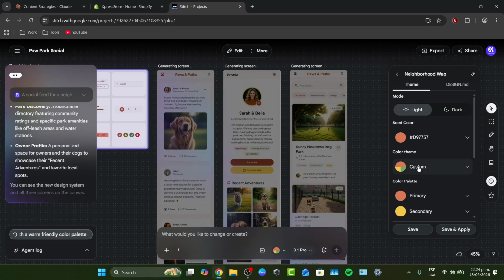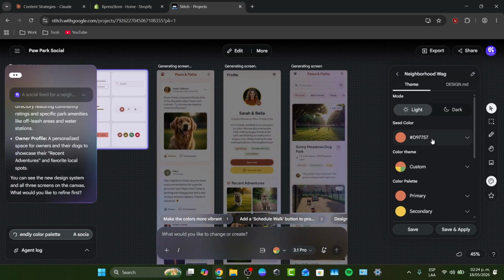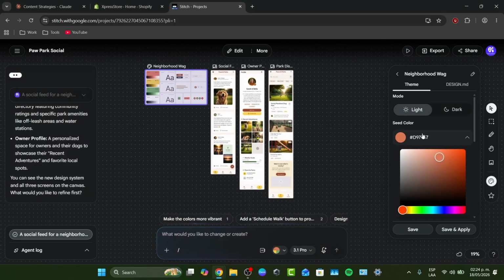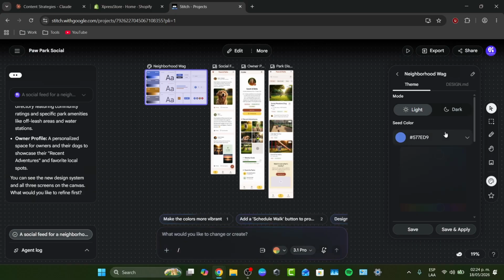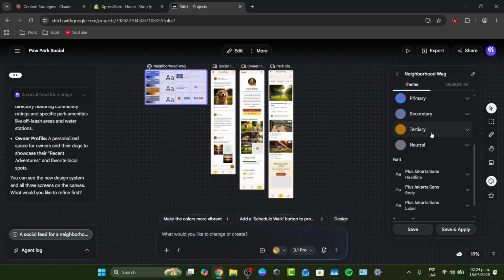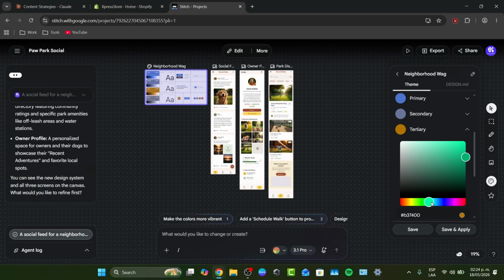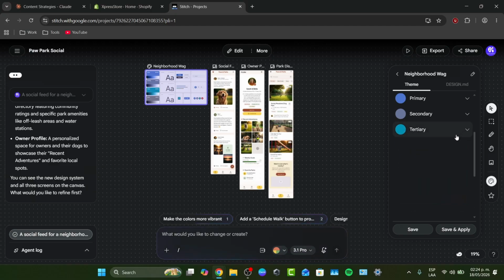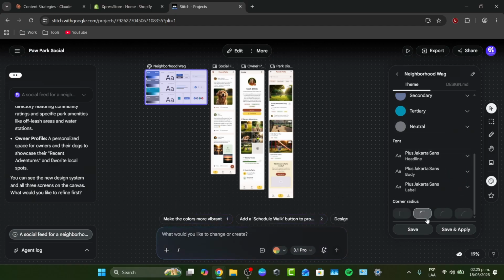And what you can do is change, for example, the palette of my seed color. The light version actually works really fine, but what if I wanted to change from this specific seed color, and my tertiary should be like this. There we go. This is my corner radius. I'm going to be changing that for this.